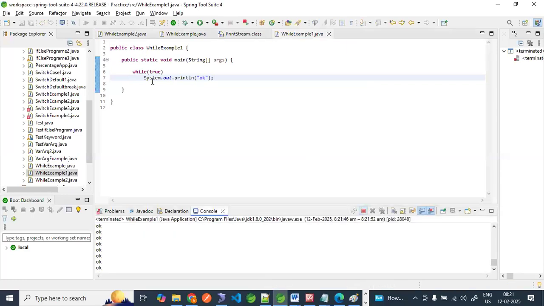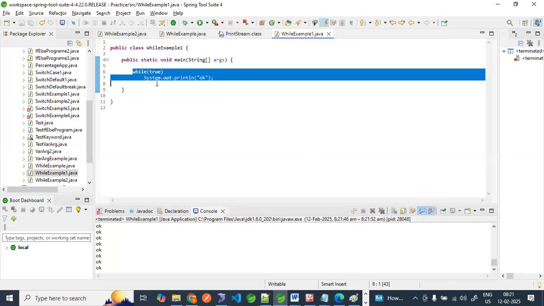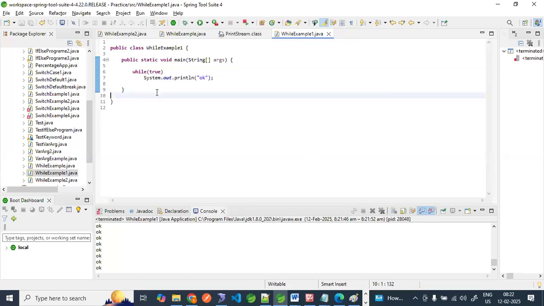The previous example and this example are the same, but curly braces are optional. And without curly braces, we can take only one statement. One statement only. And that statement cannot be a declarative statement. Okay, fine. Now, next example. So this is infinite printing, right? Okay.